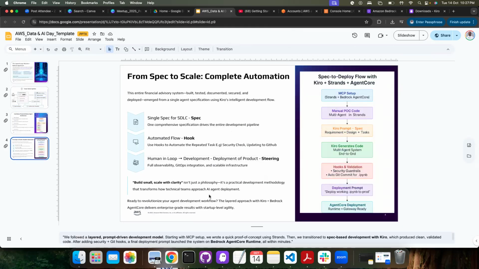Let's go to the step-by-step information. This is a step-by-step information. Okay. And before that, I want to talk about spec. During this demo, I'll talk about spec, hooks, steering, and how this complete spec-driven approach helps us develop the simple POC into the production-grade application. I'm going to walk you through this step-by-step process.